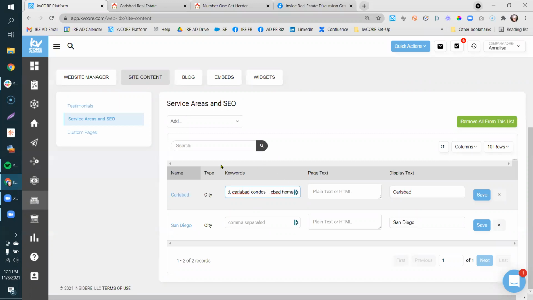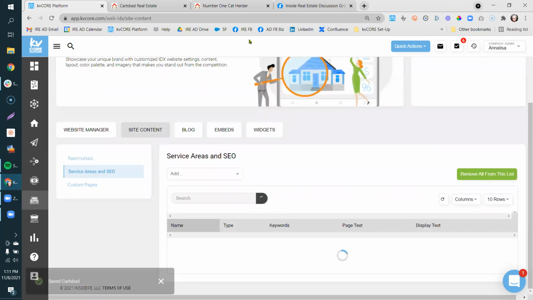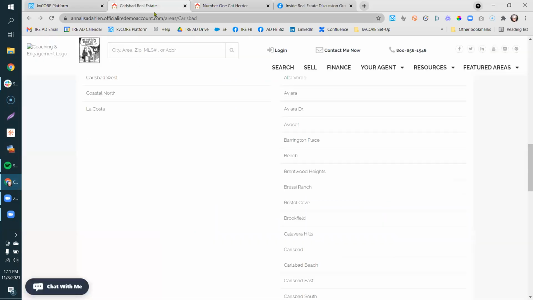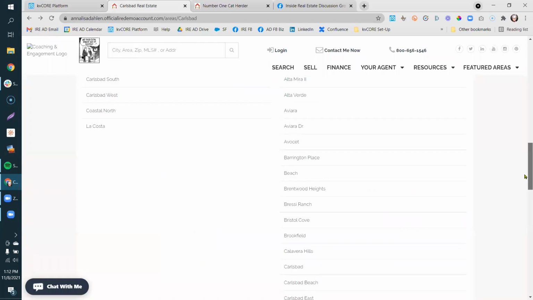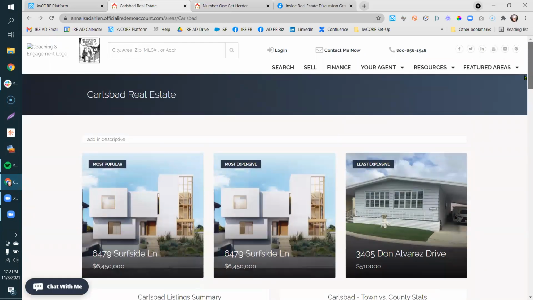The other thing you can do on these pages where it says plain text, you can add in descriptive information. So I'm just going to type that, add in descriptive. So when you add this in here and click save, and you go back to your site, I'm going to go ahead and refresh this. It's going to add in some information for you right here at the top. You see where it says add in descriptive? So you can add in information about Carlsbad from your perspective as a realtor, as a person who lives in the community, as a community expert.